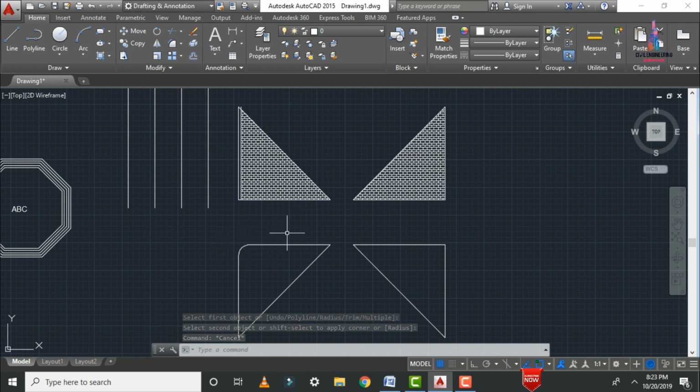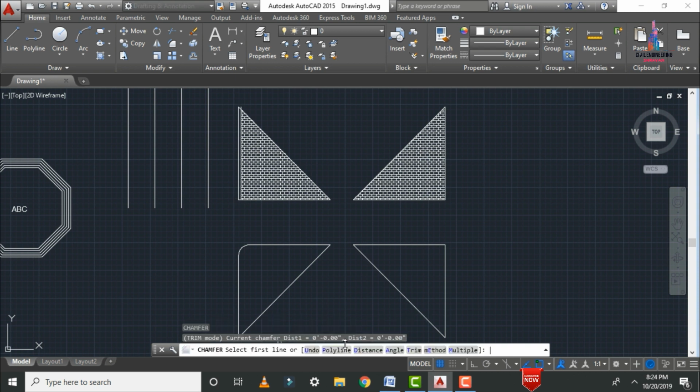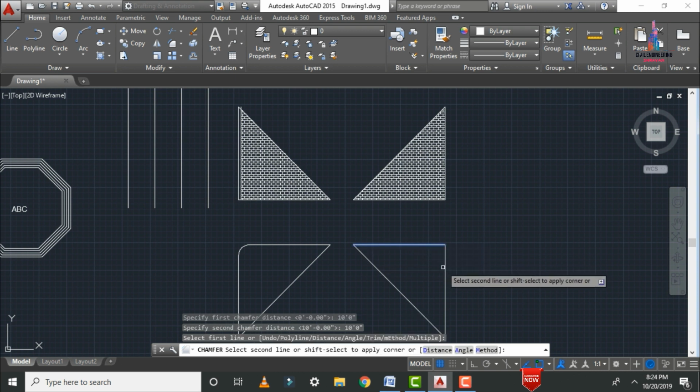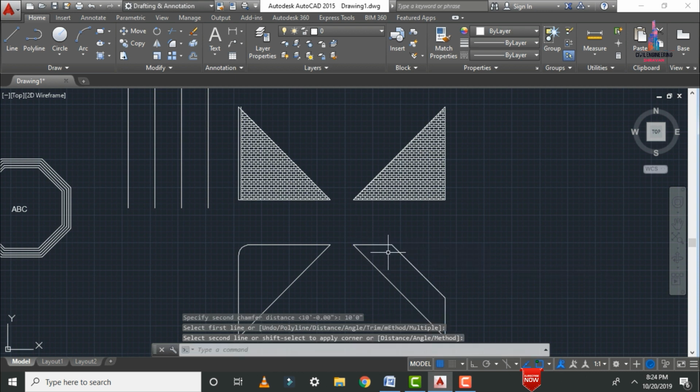If you want to apply a straight line for this object, we will go with the chamfer command. The short form is CHA. Select CHA command, press enter. Initially we need to set the distance. Let us consider the first distance as 10 feet 0 inches, and in the same way 10 feet 0 inches for the second line. Select the first line, then the second line. Now we can see the chamfer is applied to these lines like this.